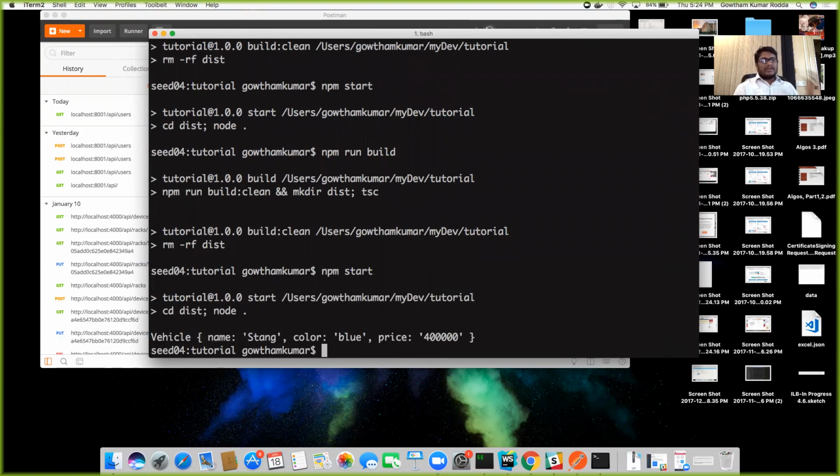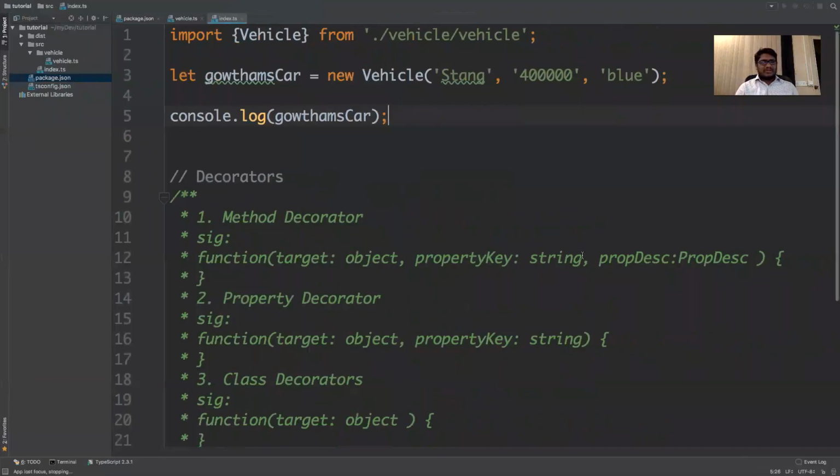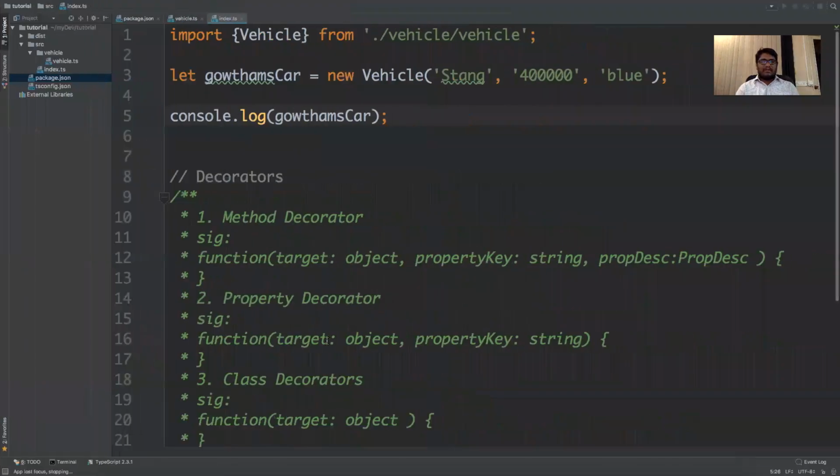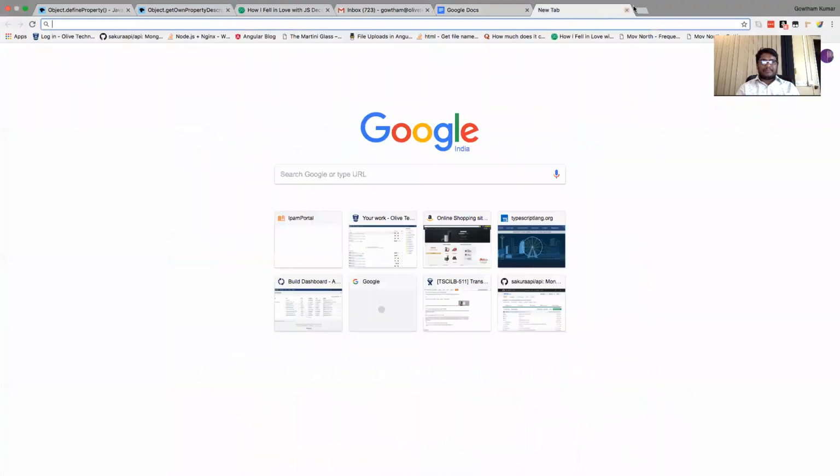So which is vehicle and the name and color and price, which are set during the instantiation. If you see here, I created an instance for this vehicle with these three properties, right? So the name of the vehicle is Stan. You can see this name value is Stan. Okay.